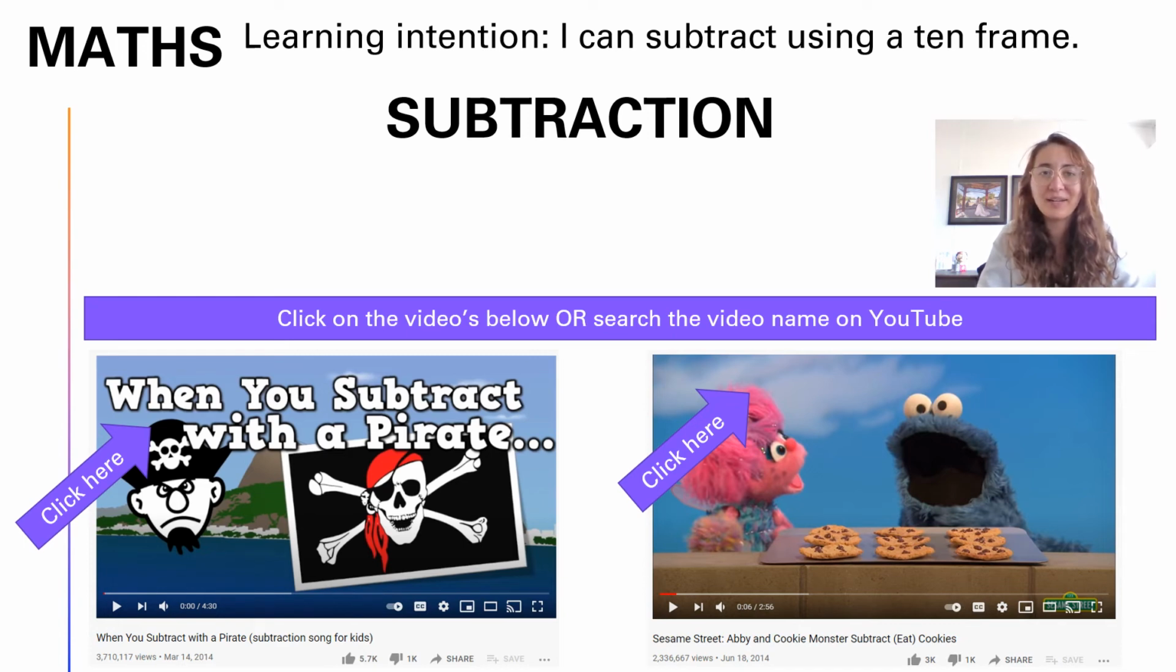Now, our 10 frame, guys. With the 10 frame, we're going to be doing subtraction again. Now with subtraction, remember it's all about taking away and finding a smaller amount as the answer. I'd like you to re-watch the fun videos that we had yesterday. You can either do this by clicking on the video link or asking an adult to type their name into YouTube and finding it that way. Either way, have fun, and then I look forward to practicing subtraction with 10 frames with you.